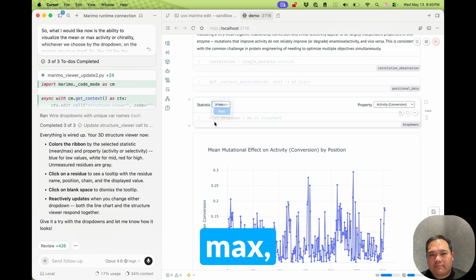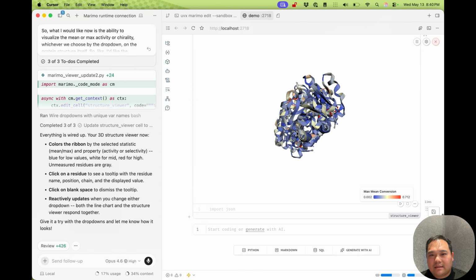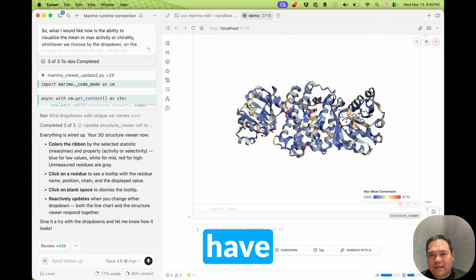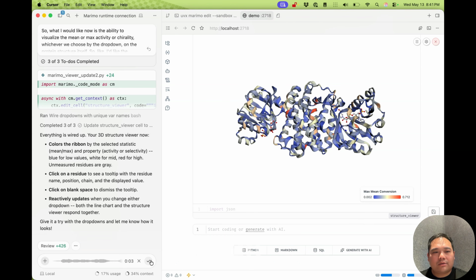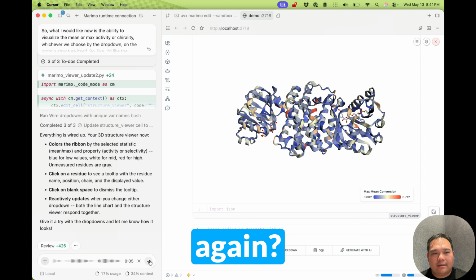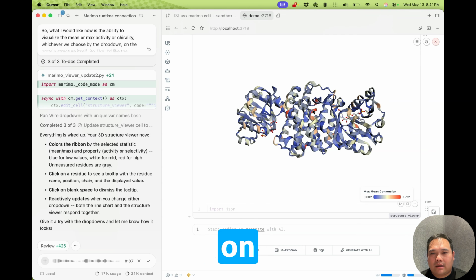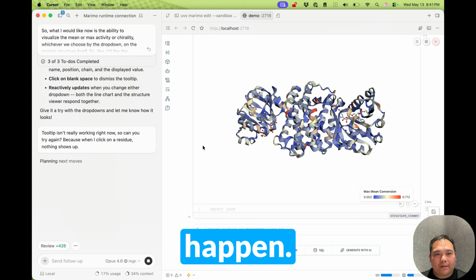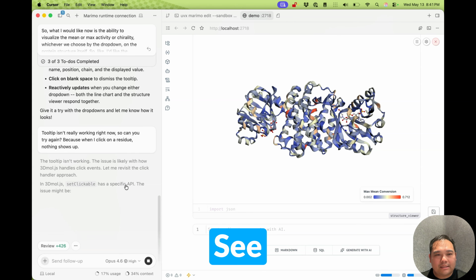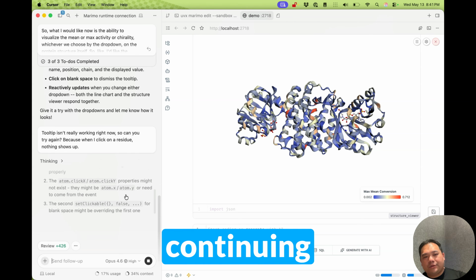If I switch to max, the view resets and we have a different set of colors happening over here. Let's do this. The tooltip isn't really working right now. So can you try again? Because when I click on a residue, nothing shows up. All right, we'll make that happen. See what it does.